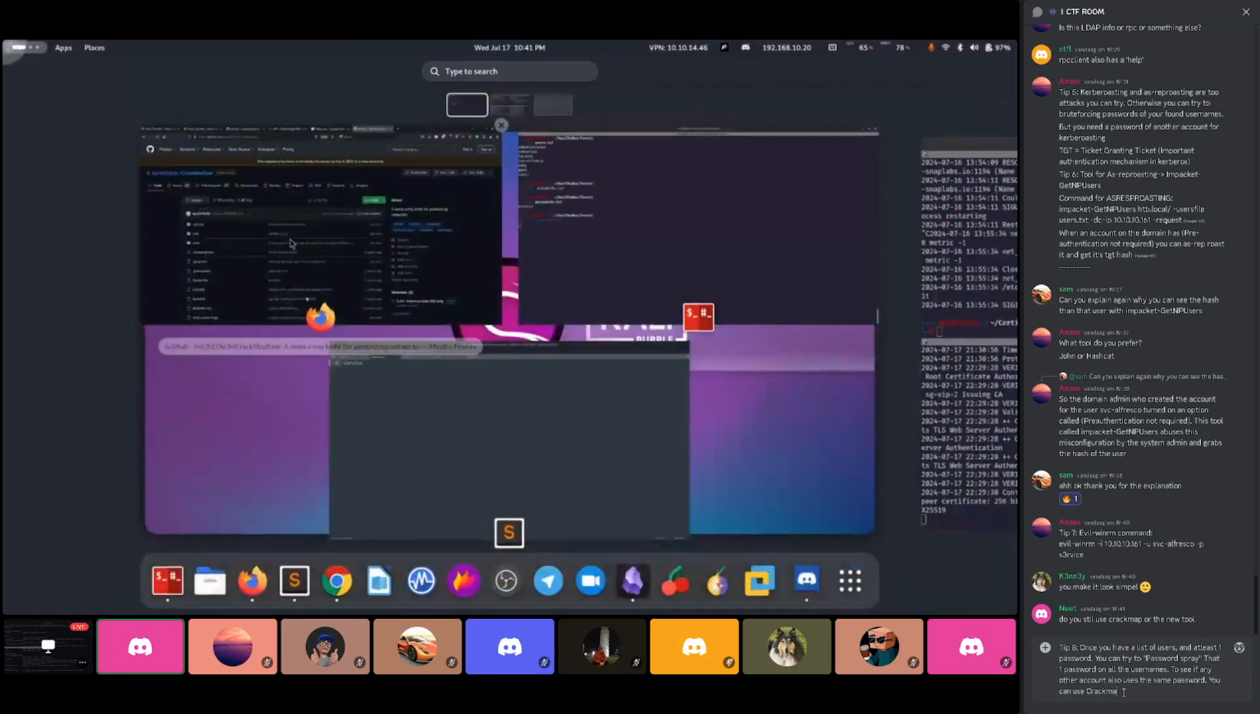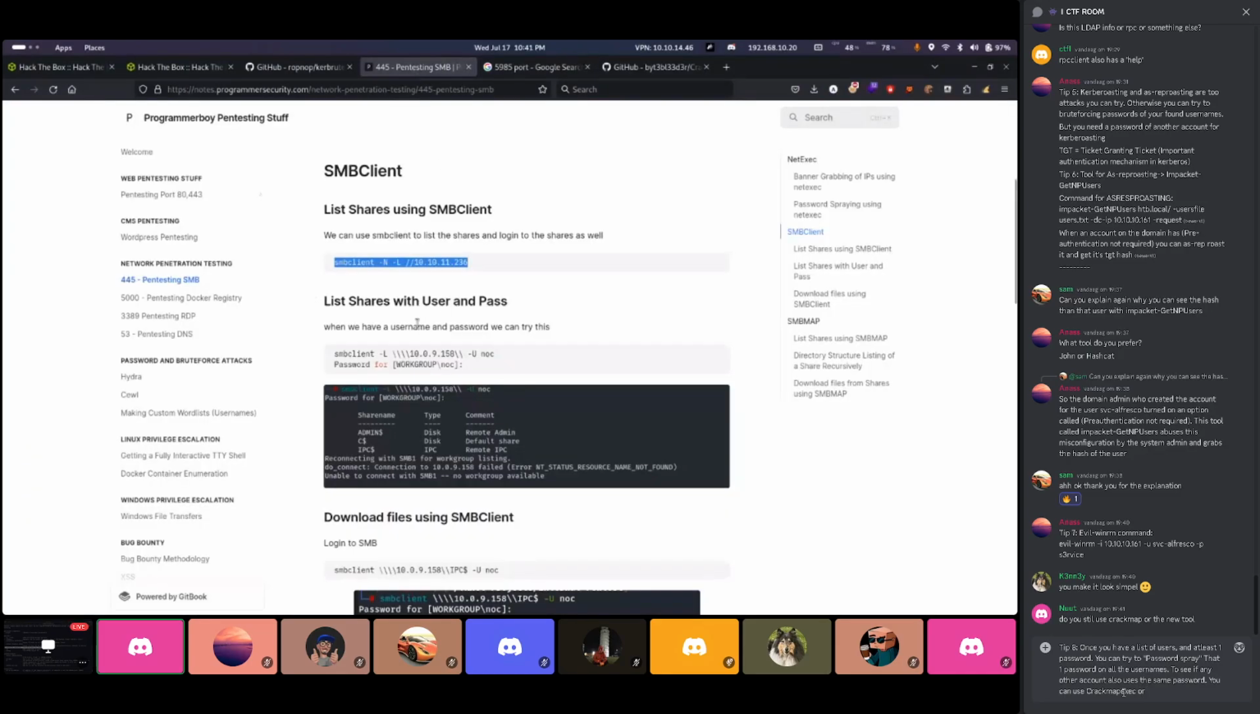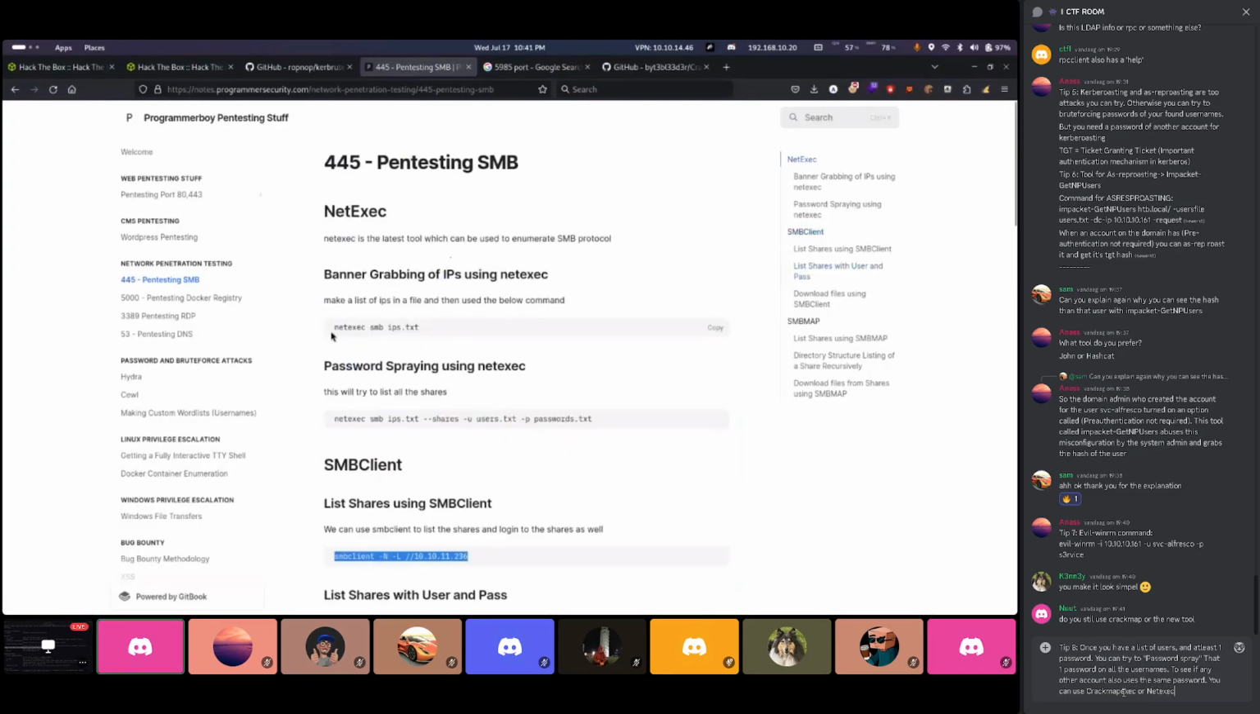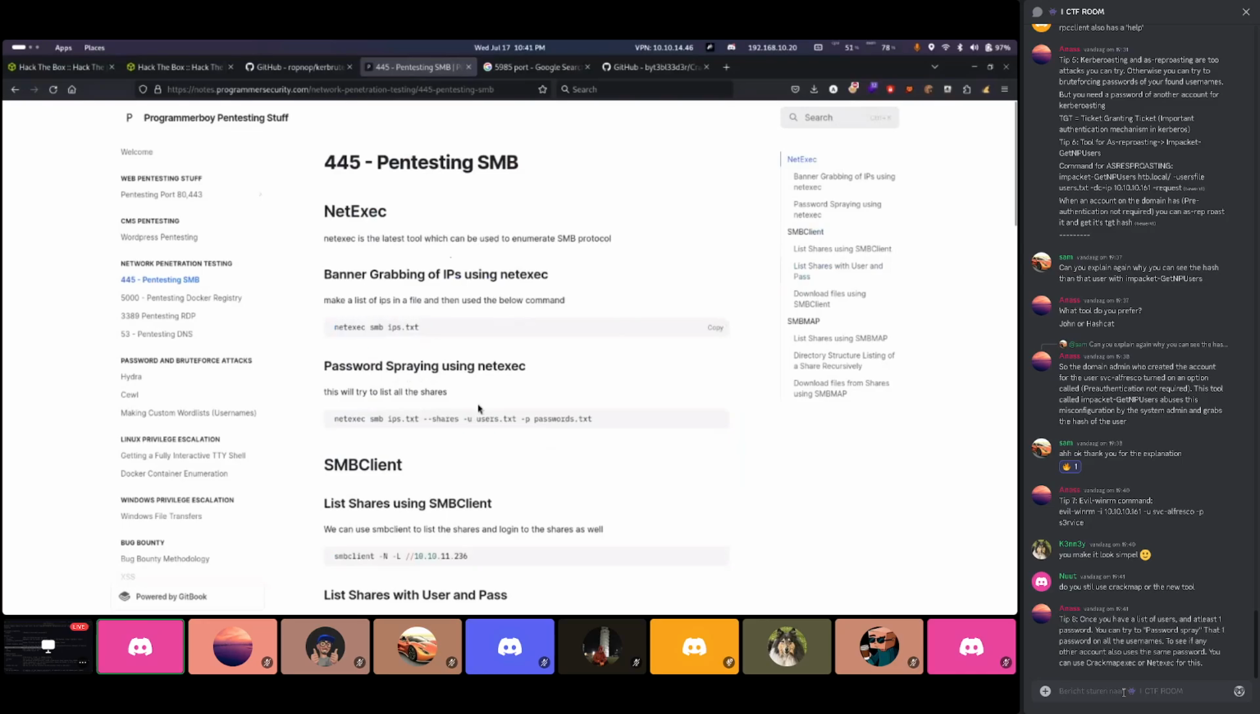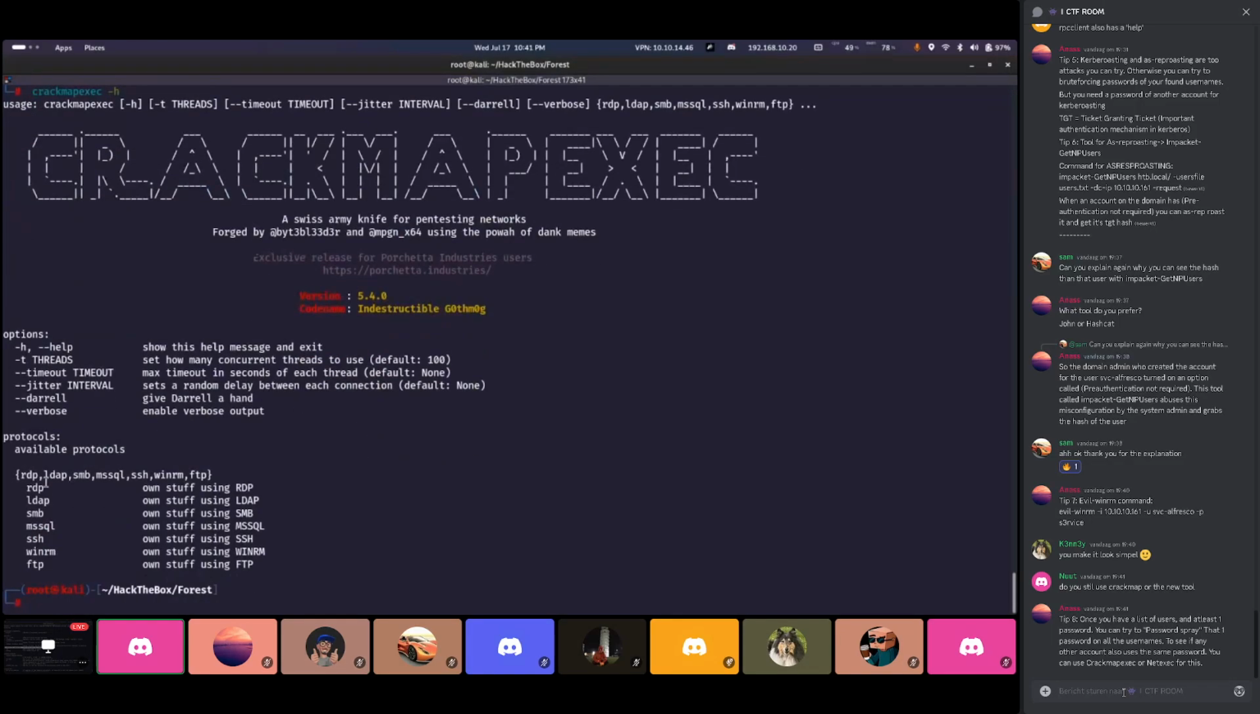The new one, which I have added on my website, is net-exec. I know net-exec is very powerful as well, but I normally use crackmap-exec right now. Crackmap-exec has different protocols: RDP, LDAP, SMB, MSSQL, SSH, WinRM, and FTP. I normally go for SMB first. If SMB fails, I will go to WinRM because I know the WinRM port is open.